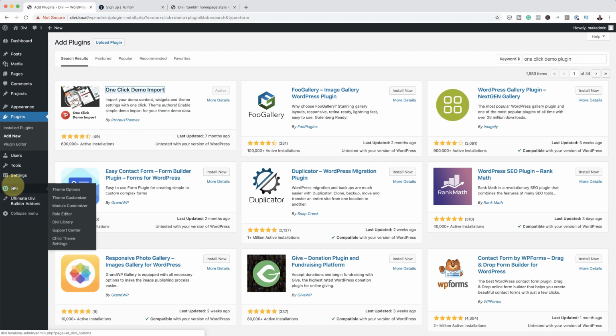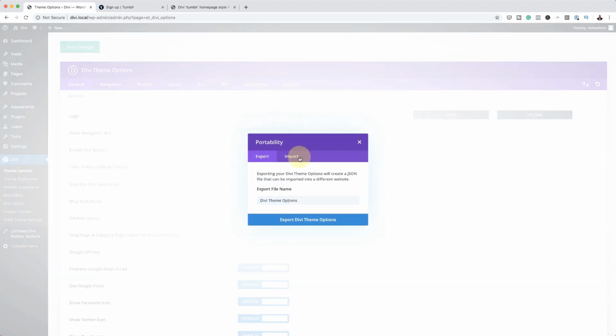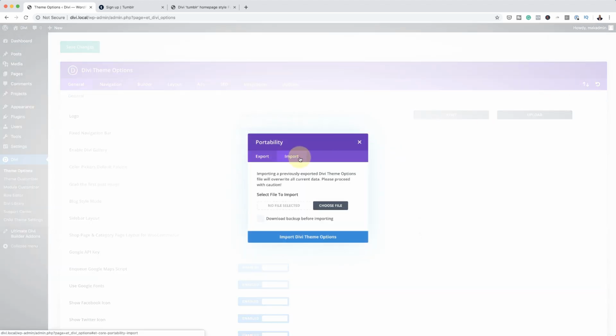Once that is done, the next stage is to install all your customizations. To do that, you want to go to Divi Theme Options. So I'm going to come over here and click on Theme Options. Then over here on the top right, you want to click on these Import and Export arrows. I'm going to click on that, come over here to Import, and again, we're going to look for the files that we downloaded.